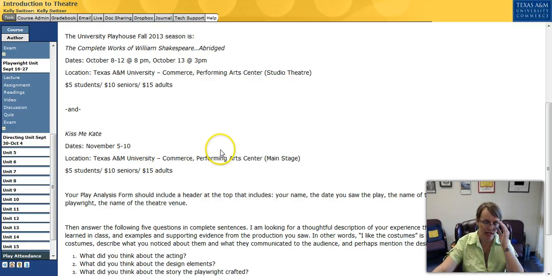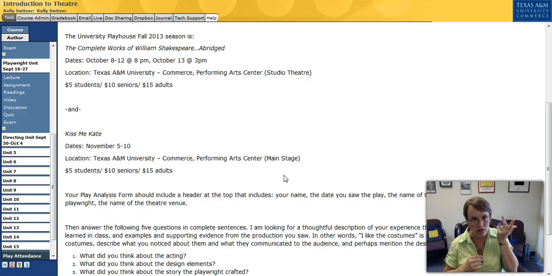So once you've seen these plays, I want you to type up, create a play analysis form. And in a small header at the top, I want your name, the date you saw the play, the name of the play, in italics, because we always italicize or underline play titles. And that's true for book titles, journal titles, newspaper names, magazine names, etc. So anything like that, you either italicize or underline it.